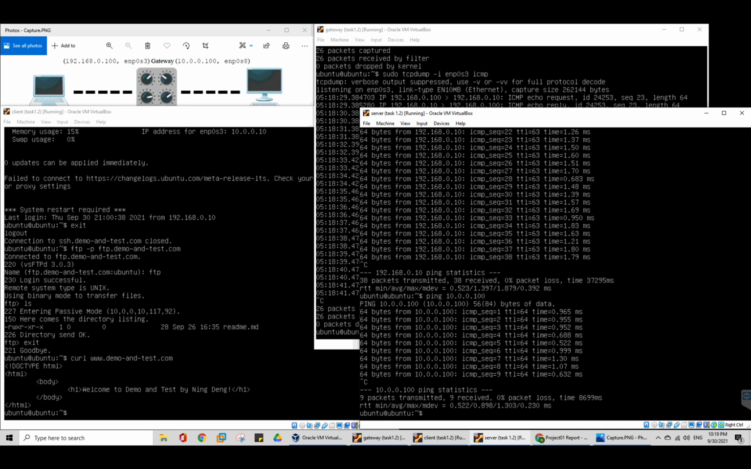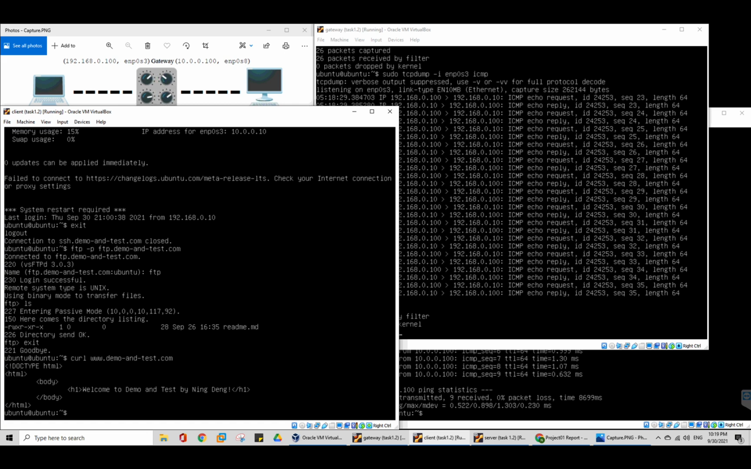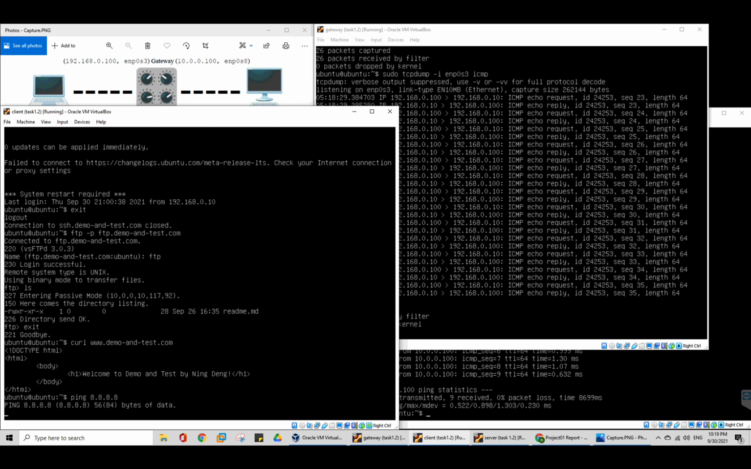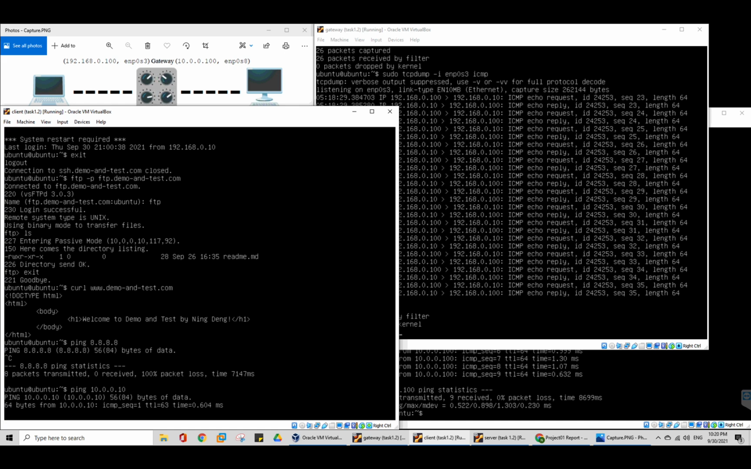Okay, and for the additional requirements, the port scanning takes too long, so I will just do screenshots. And the client here can't access the public network, and it can ping the gateway. I have shown that it can ping the server's IP address.